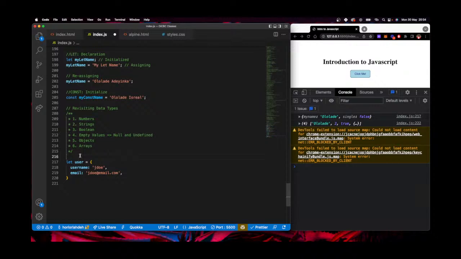So the format for an object, before I forget, is that you have an object with a curly brace. Then you have on the left-hand side a key, then you separate it with a colon, then on the other side you have the value for that key. If you have multiple key-value pairs, you separate each one of them with a comma. Then you can have another key, then value. Does that make sense?